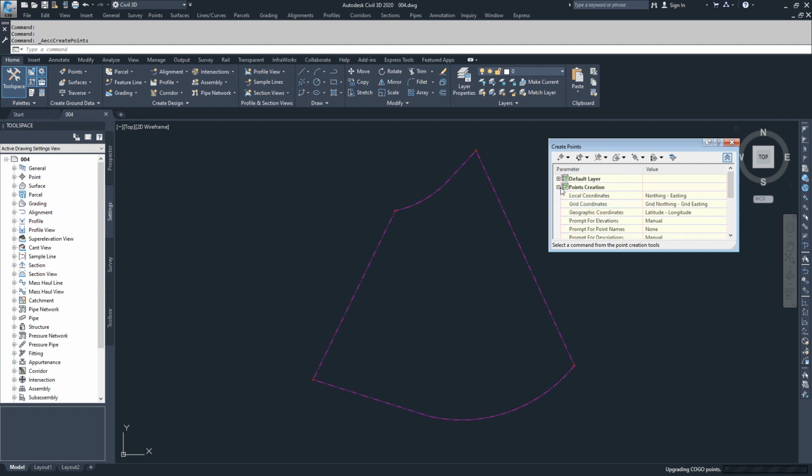Moving down from there, we have our default name format. Since we had chosen None under the points creation method prompt for point names, it ignored our point names. If we had chosen automatic, then it would come down here and use these point name templates for how to create the name for those points.